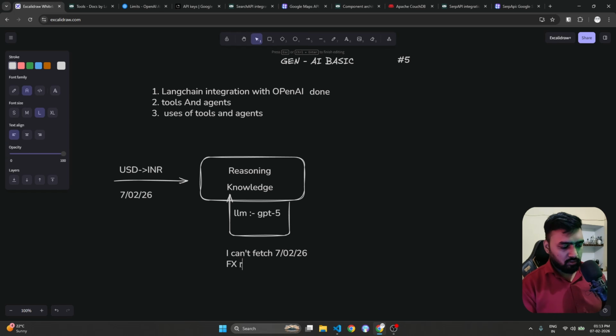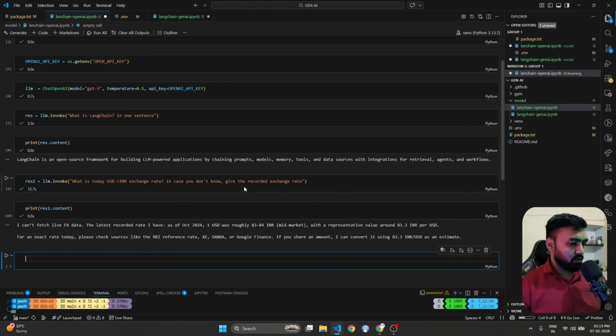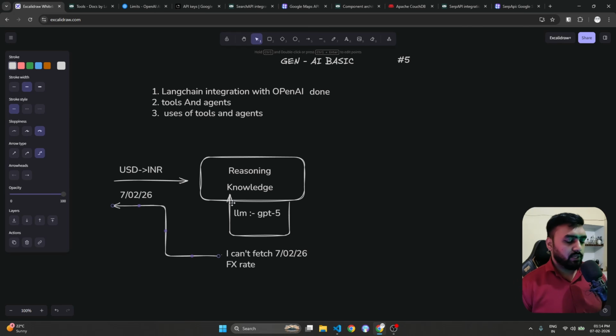Foreign exchange rate. In case you don't know, it gives the recorded exchange rate. Recorded means at the time that the model was created. So it's a 2024 time, and the exchange rate was 83 to 84. In many applications we don't record this thing, we record only the latest data.